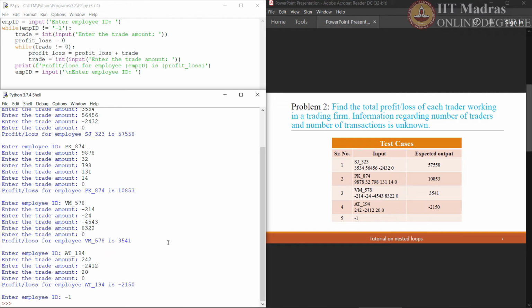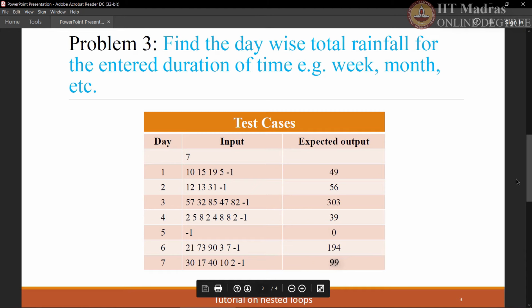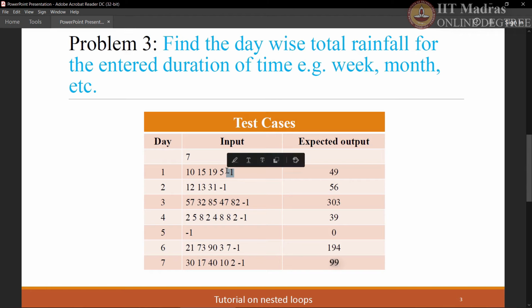Now let's look at a different variation of nested loop. Third problem statement: find the day-wise total rainfall for the entered duration of time, for example week, month, etc. Now as per the test cases, we have to enter the number of days, and then for each day from 1 to that number n, we have to accept different values of rainfall for that particular day. Then we keep accepting these numbers till we get -1.